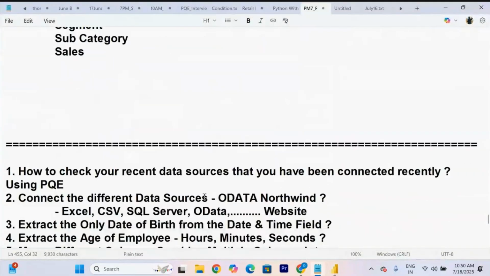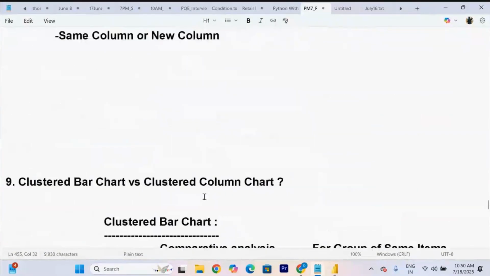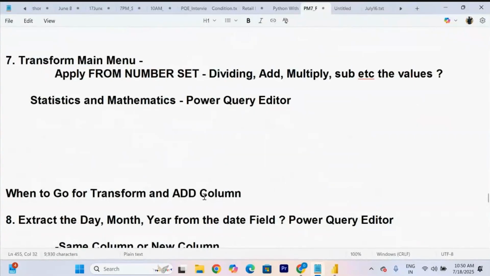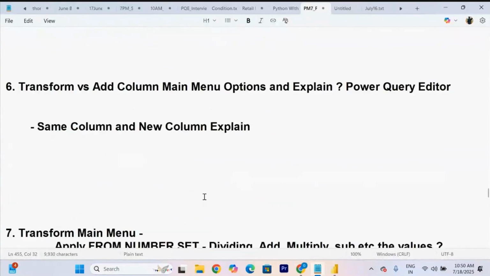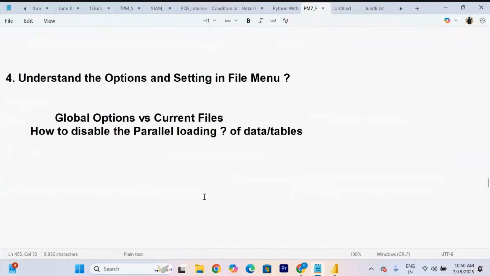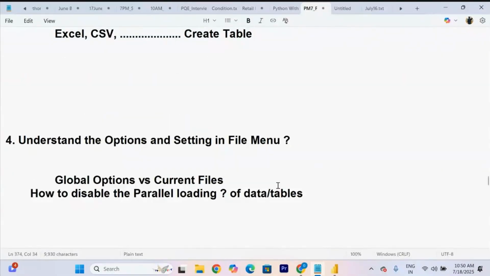So I think this is all. That is the different one. One scenario which is pending is what we will discuss now. So what is that one? So this one, I want to understand the options and settings file menu. In real time, people who are looking for experienced people will face such questions. Let me make you understand here.